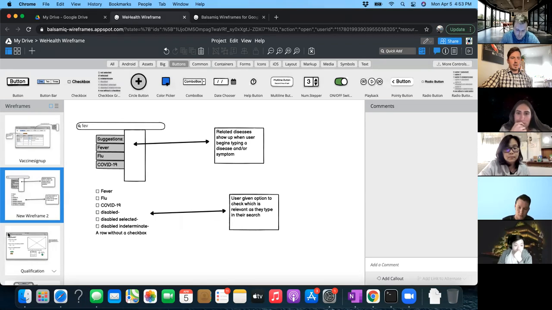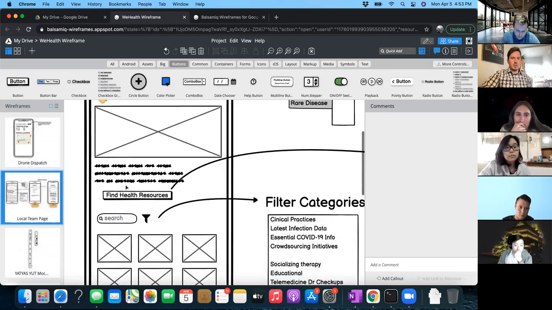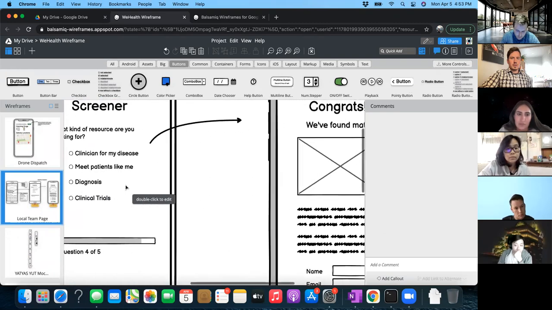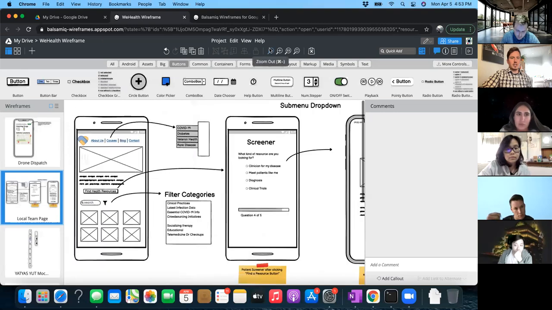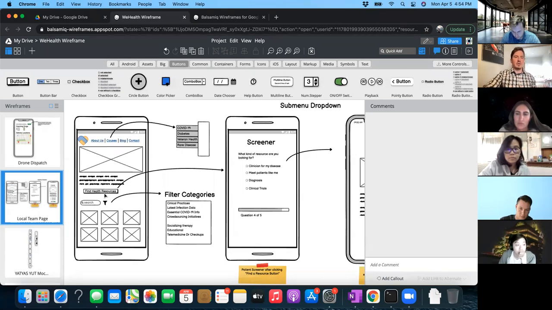Yeah, absolutely. So let's see. One way to do that is to just show multiple pages. In this case, this is an example of WeHealth, where you're able to click on a given cause and then find health resources that are relevant to that cause. And one feature that I might want to dive deeper into would be this Find Health Resources button.